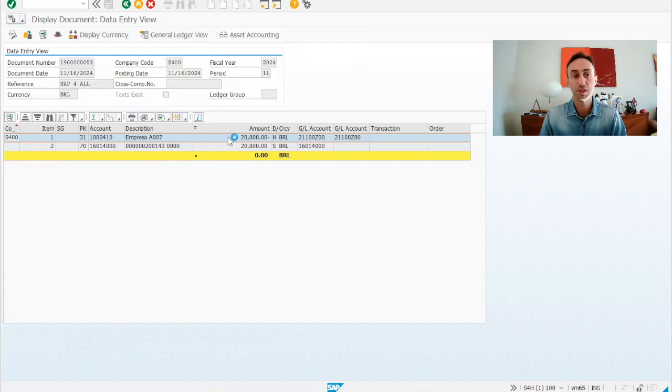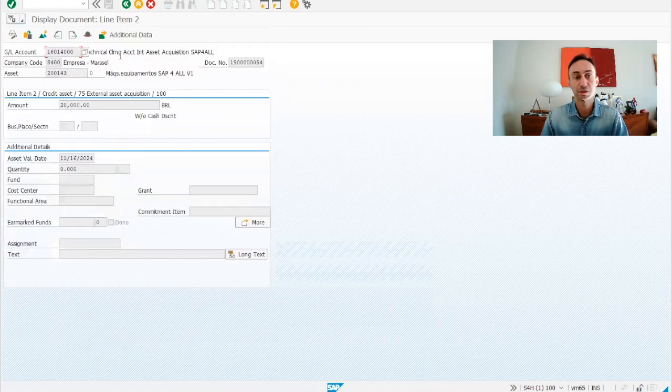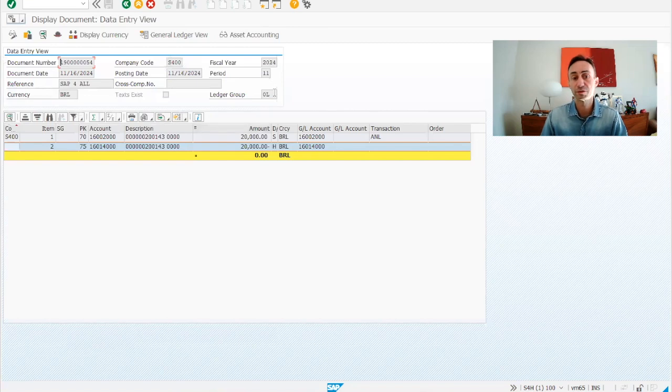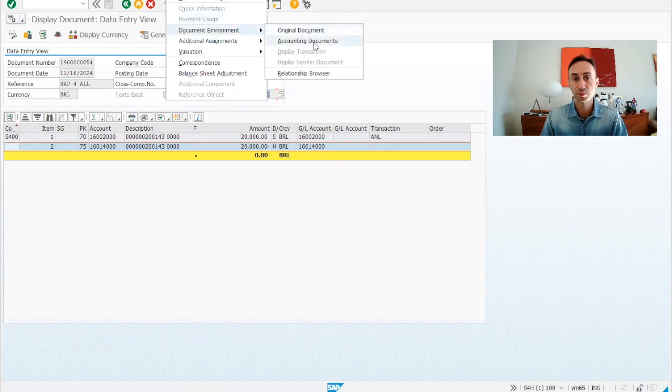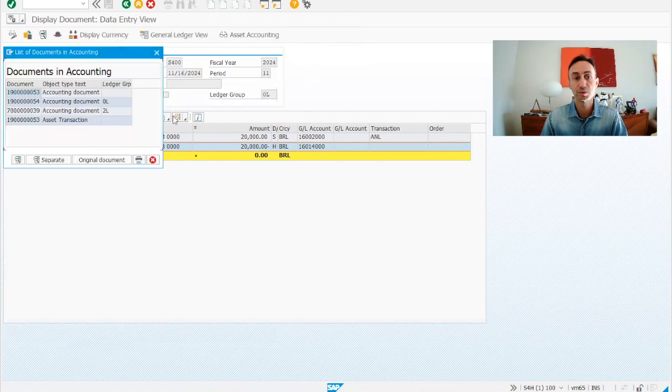If we see this document here, I have the credit of my technical account. If we go inside, I can see this is my technical account. I have the credit because I had the debit in the previous document, and I have the ledger group 0L. Then if I go here again to the accounting documents, I also have the same thing for the 2L.